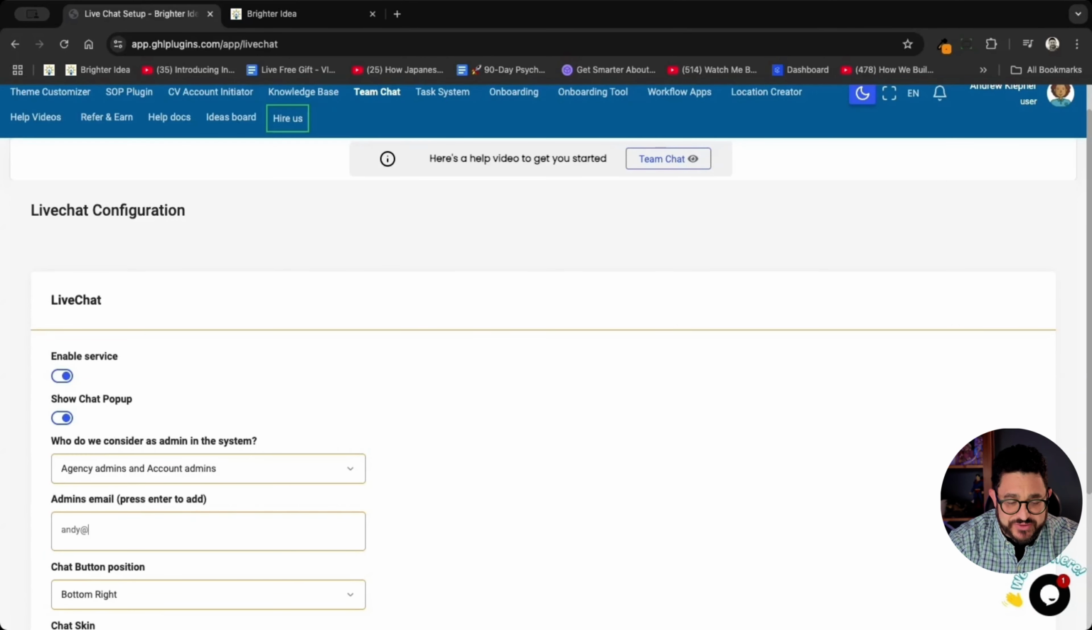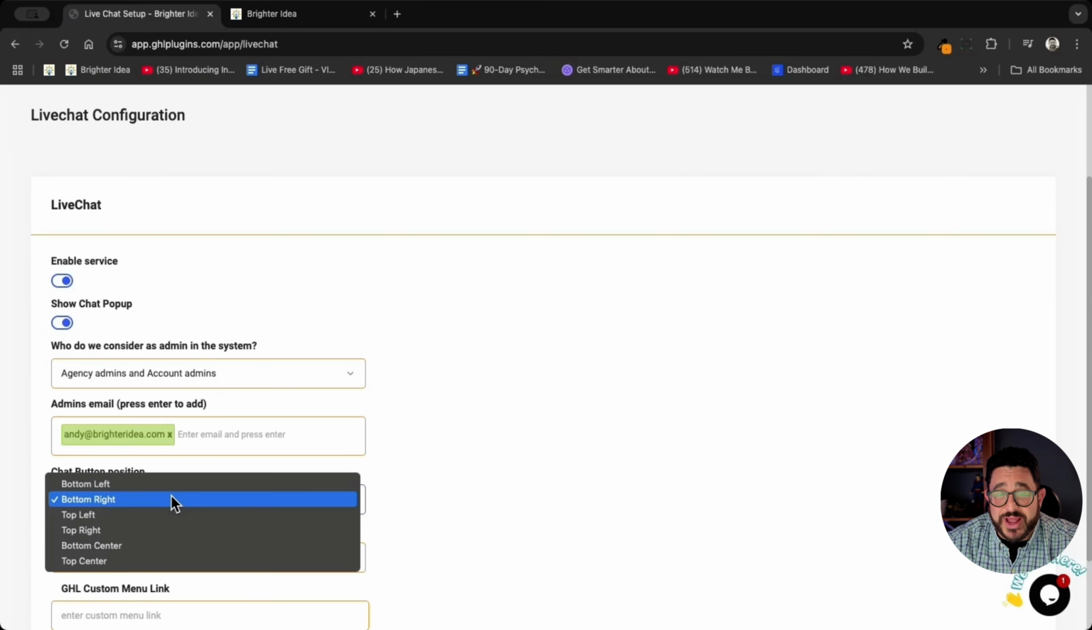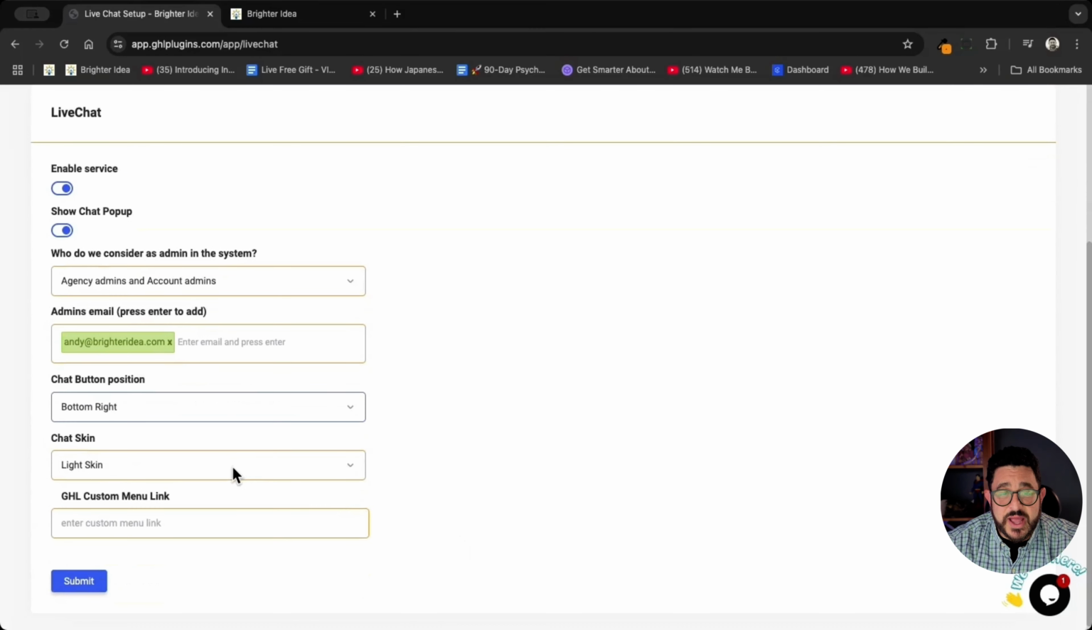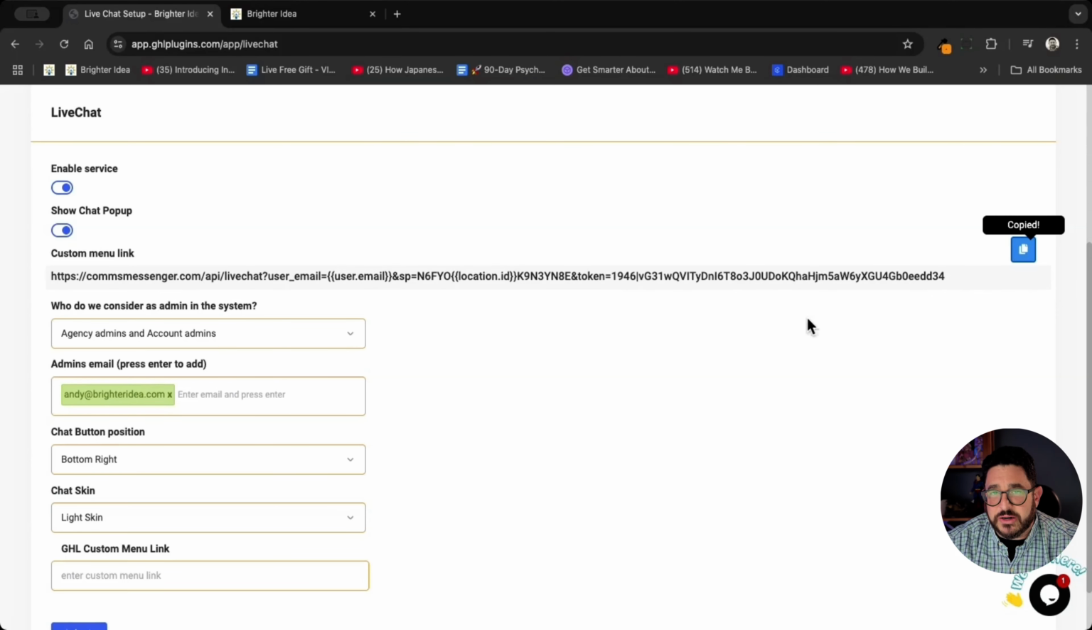All I need to do is add myself here. Then the position that I'll put the chat button in, I'll use the bottom right, but I could also choose bottom left, top right, bottom center, and top center. And next I'll choose the skin, light or dark. In this case, I'll leave it at light. And over here I can add a GHL custom menu link. I'll leave this blank for now and click submit. Then what I'll receive is a custom menu link right here at the top. This is what I'll use to integrate it with the system. I'll click on this copy right here.